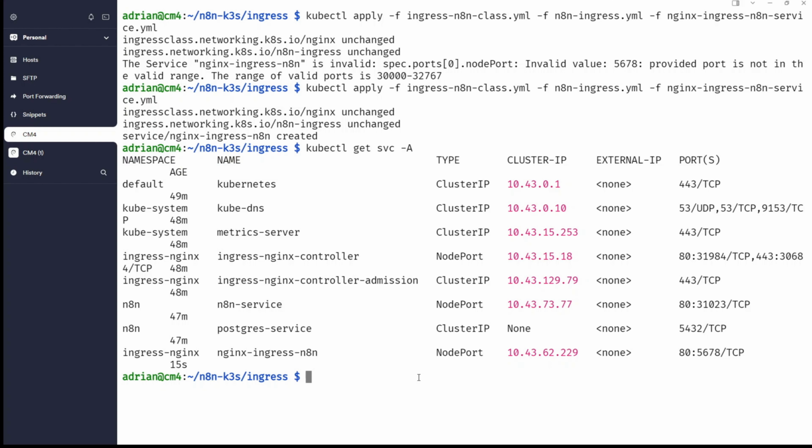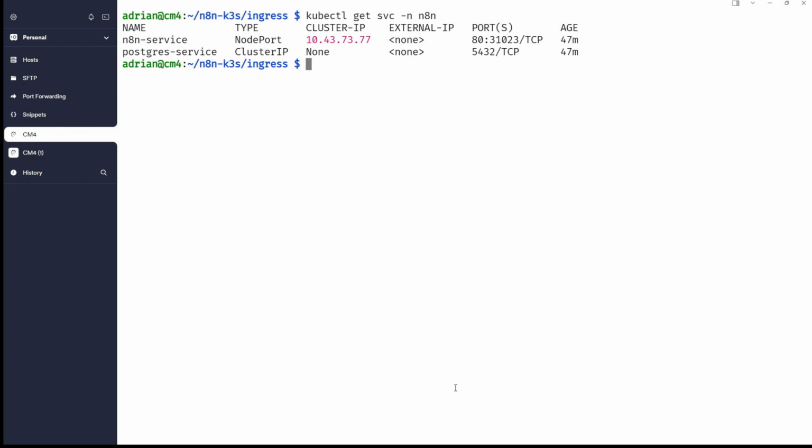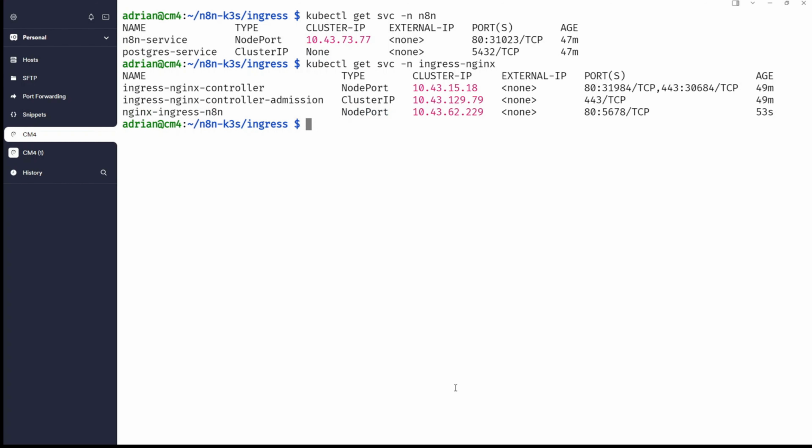So I displayed all the services in all namespaces, but I would like to be more specific. So instead of this, I will use namespace n8n. This is what was there previously when n8n was deployed without the NGINX Ingress controller, and now we will display the ingress-nginx namespace, and here we have a service NGINX Ingress n8n that is created.